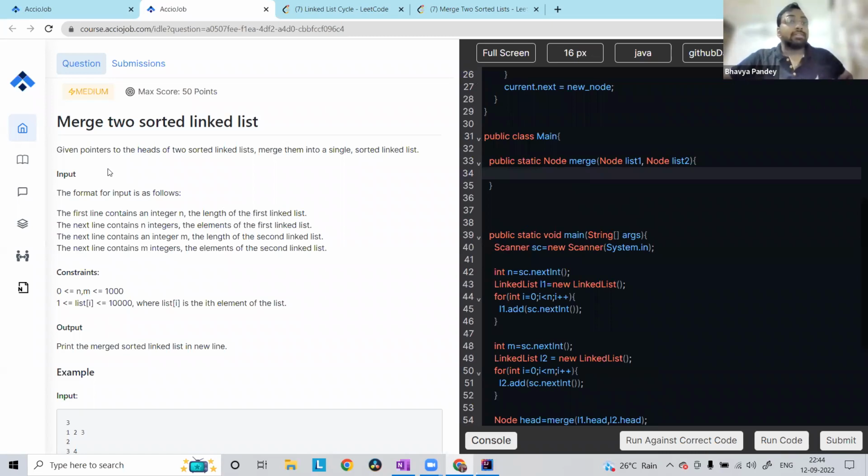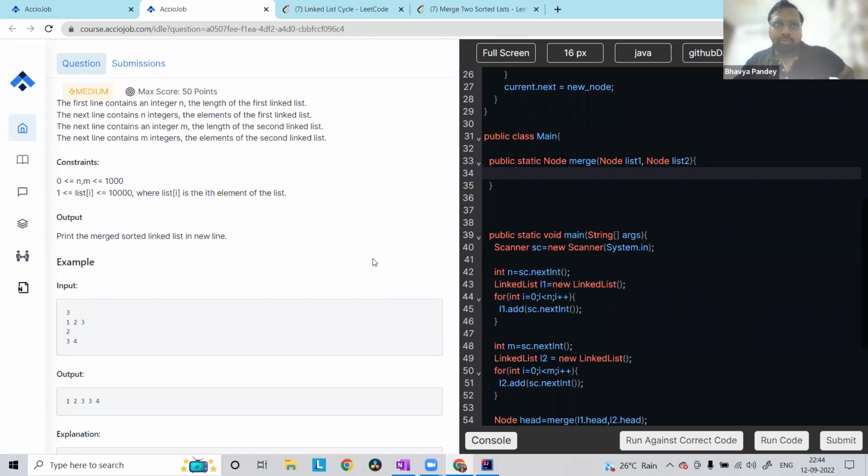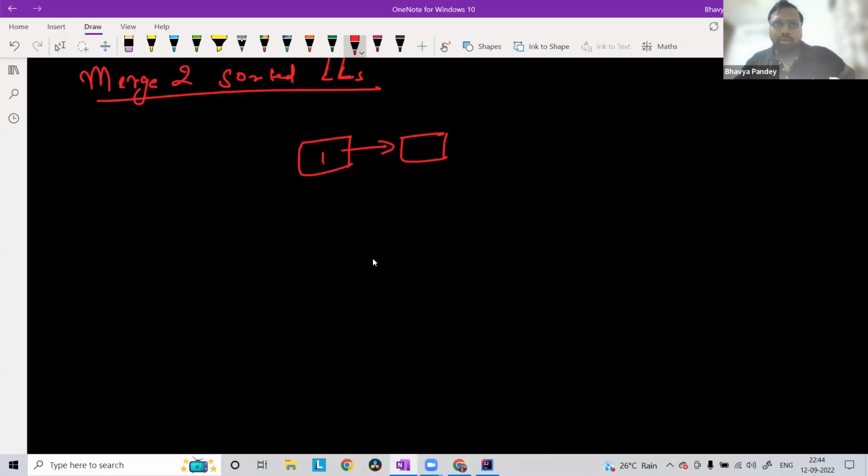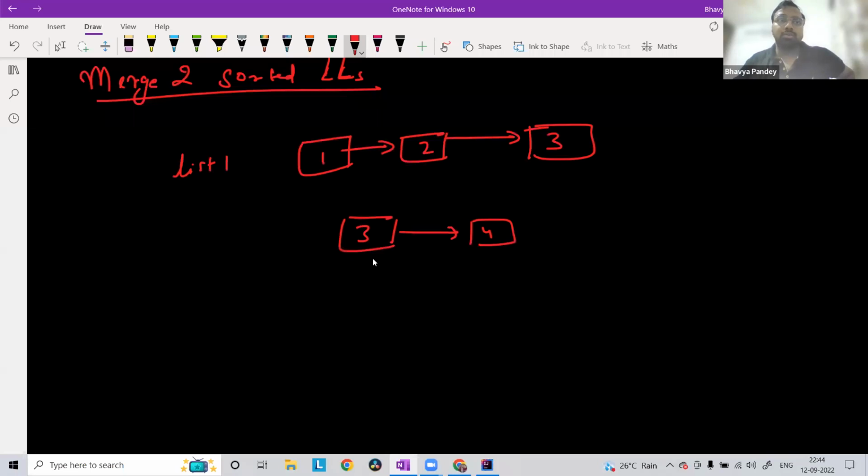So anyways, you have two linked lists. You are supposed to merge those two linked lists and preserve the sorted order. For example, what the question means is 1, 2, 3 is one linked list, 3, 4 is another linked list. So the question wants you to do 1, 2, 3. This is one linked list. 3, 4. This is the second linked list. So this is your list 1. This is your list 2.